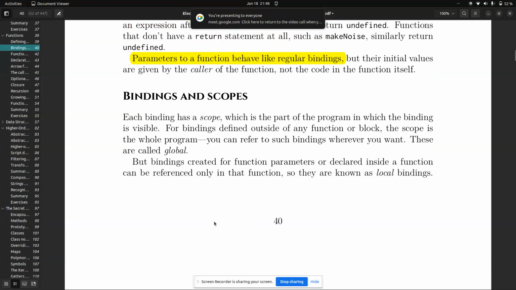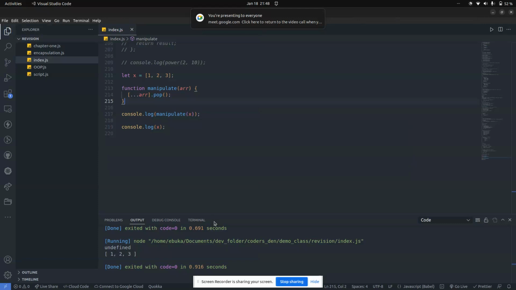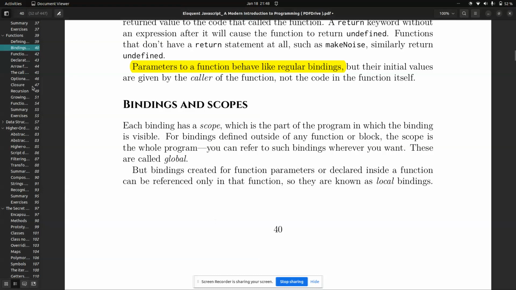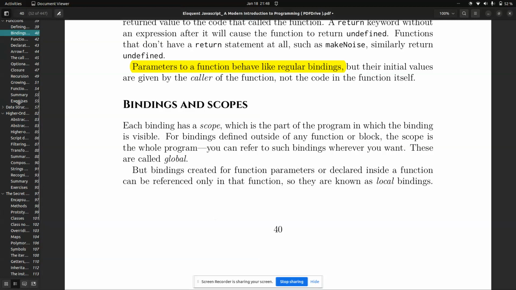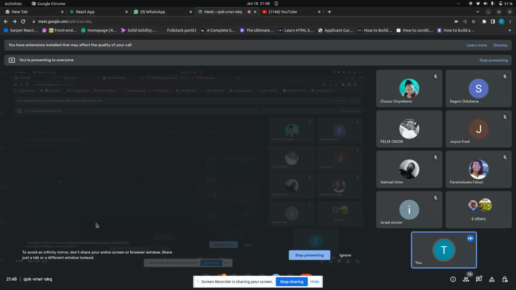Bindings and scopes. I spread the array in another array. Array methods. I don't think they actually cover array methods in this book. But everybody should know array methods now. I'm assuming that everybody here at least has a basic knowledge of JavaScript, at least you know what concat, slice, and the rest do.